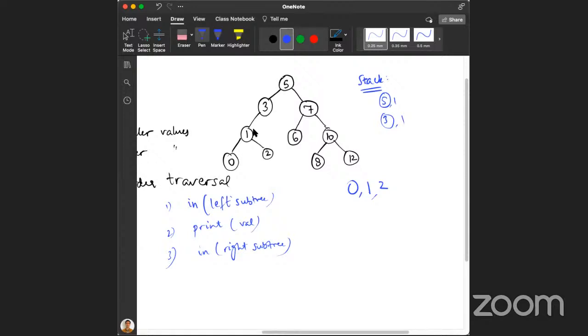I'm at 1 now. Line number 3. Line number 3 is done. So this code is also over. Okay, this is done. Let's pick the next code from the stack. So I'm at node 3 and line number 1 is over. So I'm at line number 2 now. Line number 2 is print the value. Okay, I print the value 3.